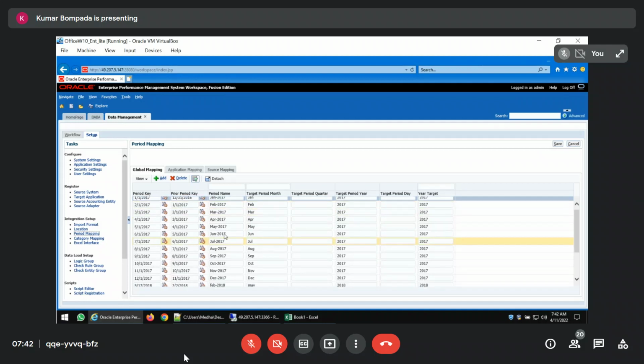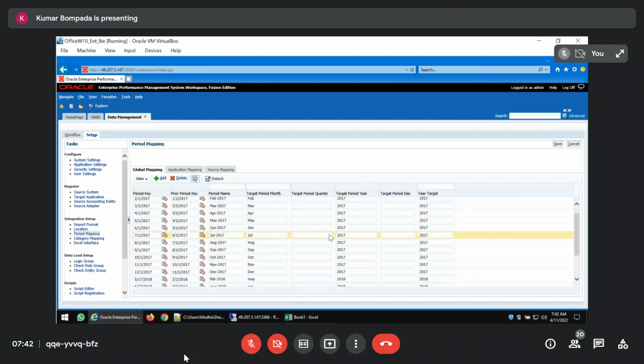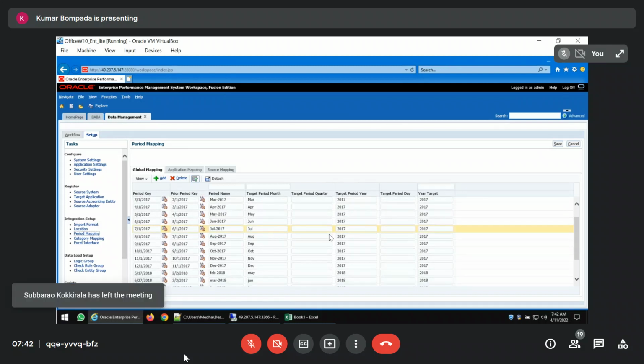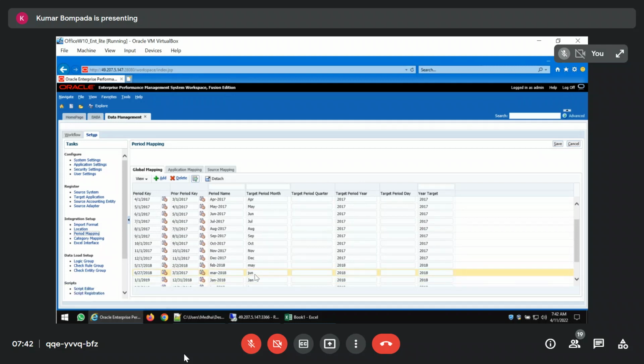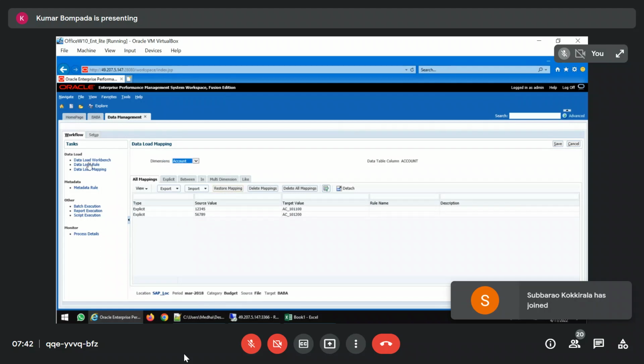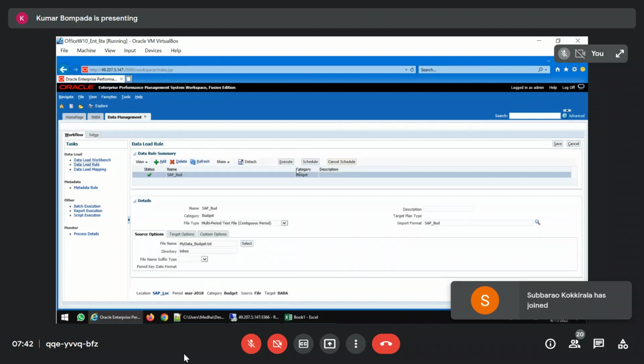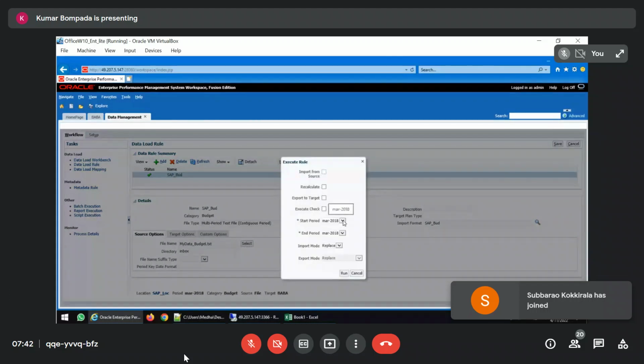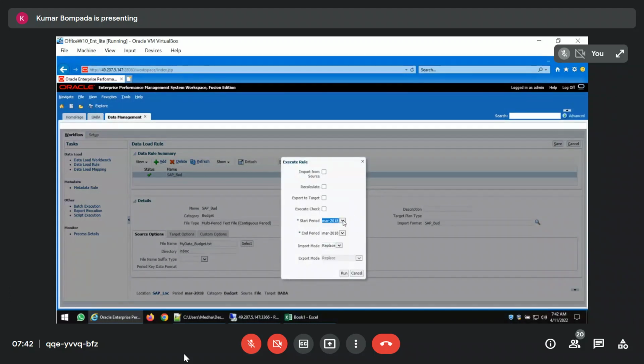So 2018, I doubt about 2018. See, it is June. Even though they have put the period name as March, they put it as June. That is the reason it is not showing. So go to data load workflow, go to data load mapping, data load rule. Here we'll select January 2017.